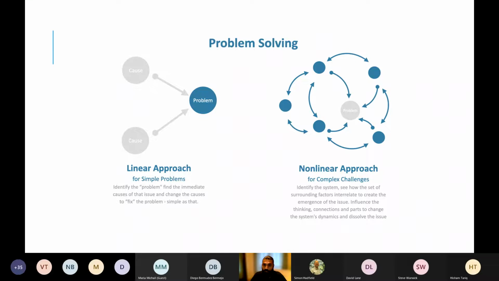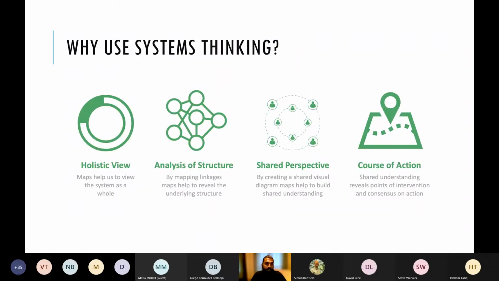And most of the time, these problems are dynamic. That means they change over time. So systems thinking basically is an approach where you use a holistic view instead of just partially looking at individual elements or individual components. We use a mapping technique that can illustrate the problem, and then we can understand the structure of the problem.